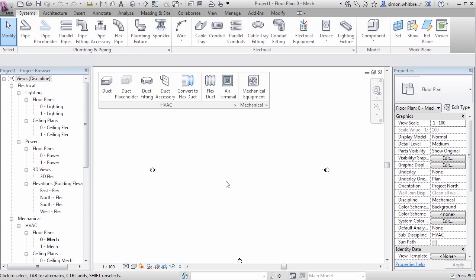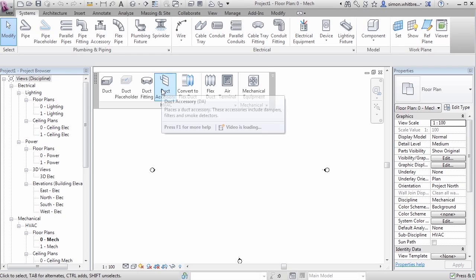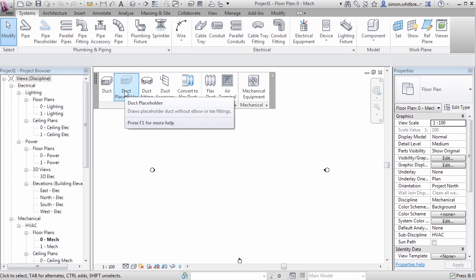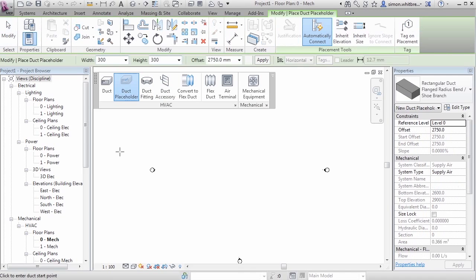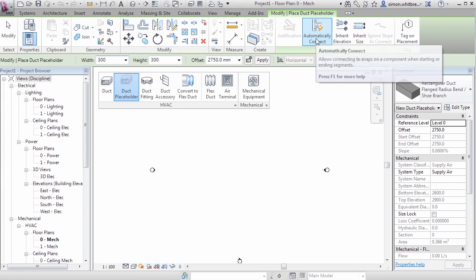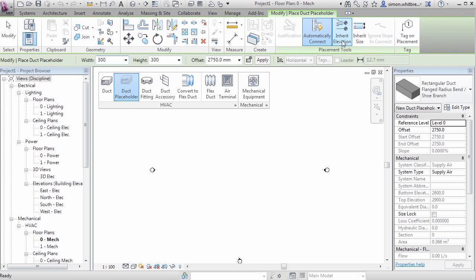Rather than starting at the very beginning, I'm going to start with the duct placeholder. Notice that when I select the tool, the contextual tab changes and gives me some options. This tells me that it will automatically connect to another element. I can select it to inherit the elevation or inherit the size of other objects that I connect to. I can also select Tag on Placement.